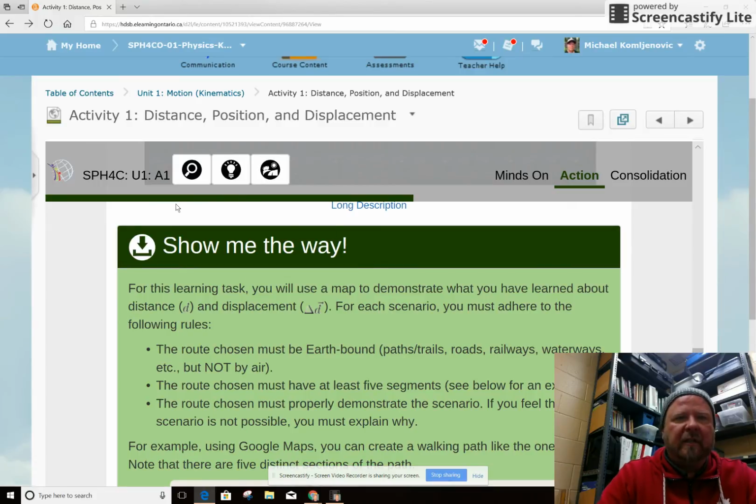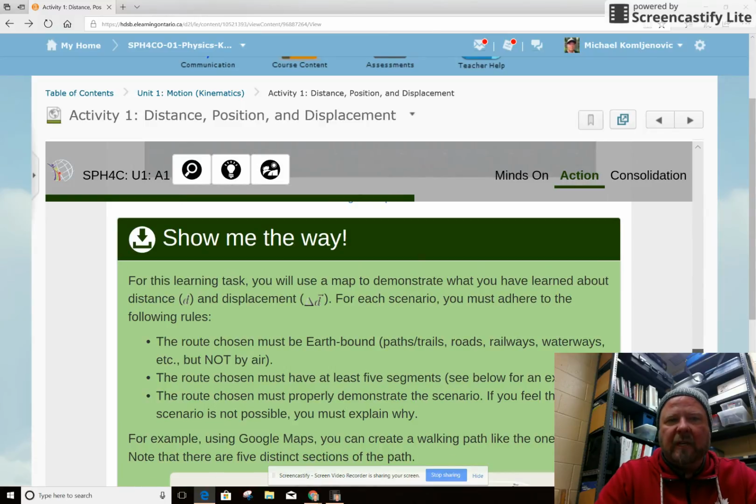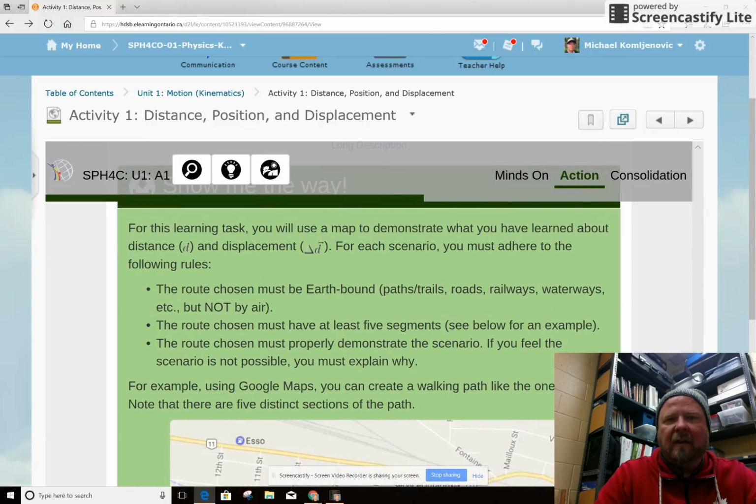So you want to make sure you understand the concepts. Notice there's a Dropbox picture. You're going to have to submit this to the Dropbox. So for this task, okay, please follow the instructions. You're going to demonstrate what you have learned about those quantities, distance, and displacement, and you're going to make up a scenario, okay? You must adhere to the following rules. There are 3 scenarios, okay? There are 3 rules you have to follow, okay? Follow these rules.